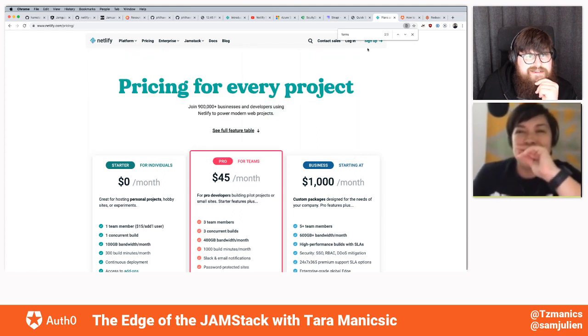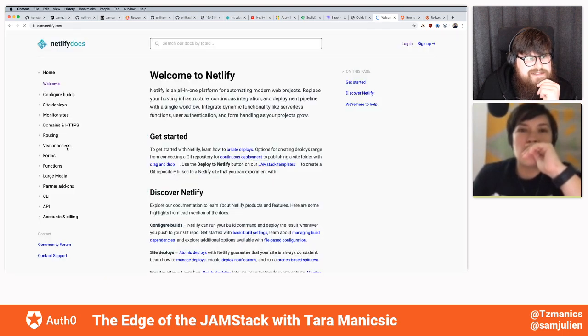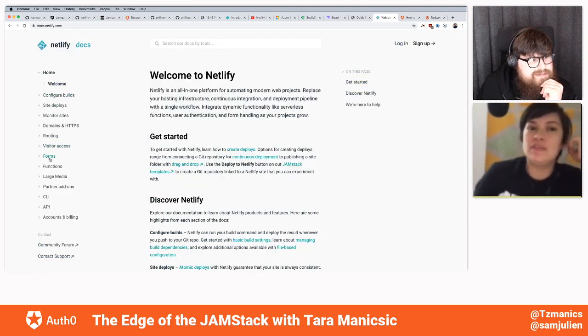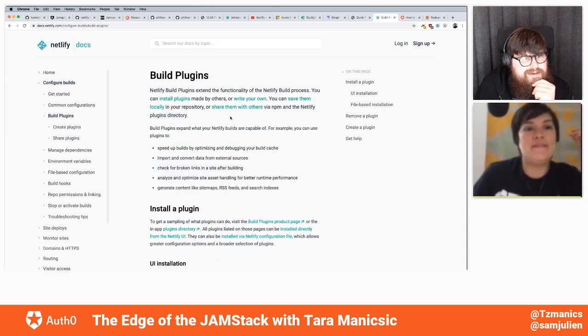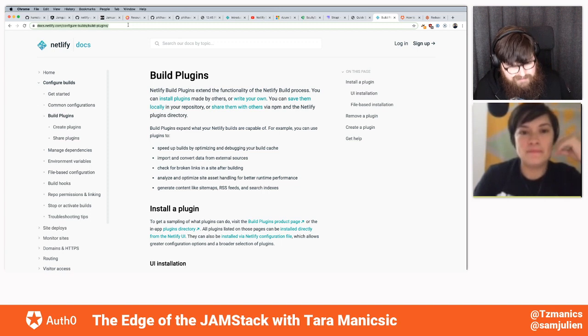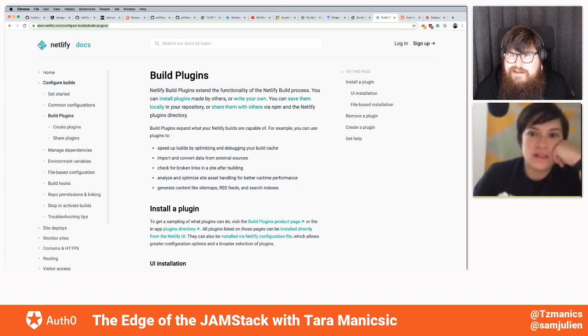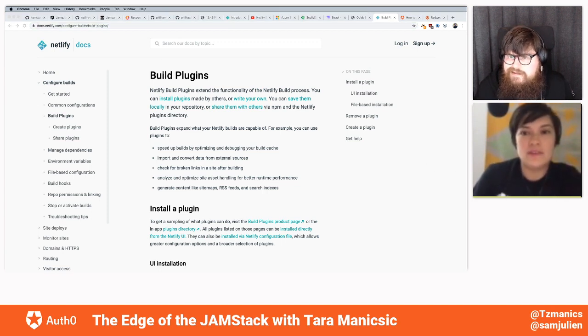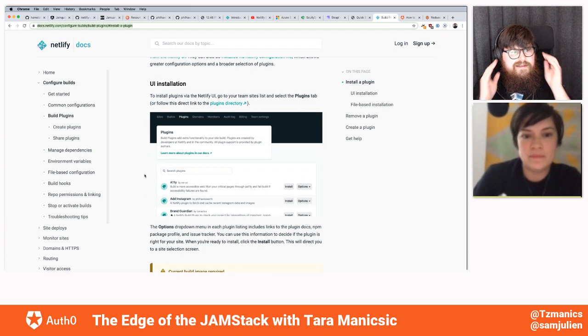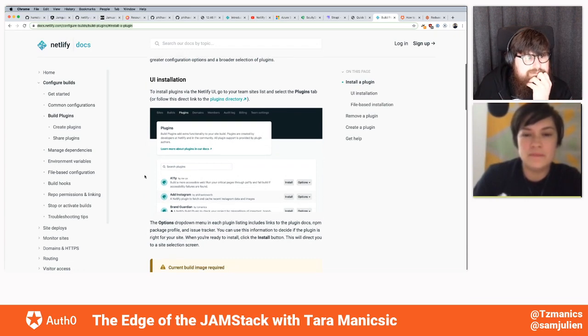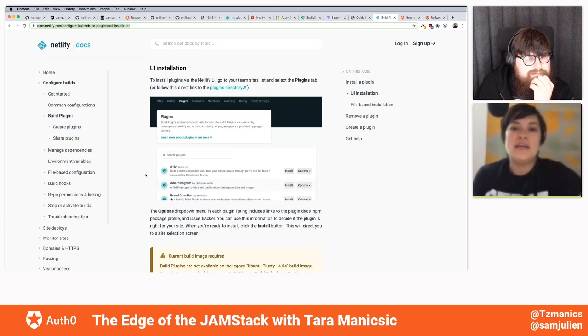I was trying to find the docs or something, just to see a little bit more. Oh yeah, that's perfect: Build, Docs and plugins, then configure builds, build plugins. Here we go. I think they might even have a screenshot of the UI installation if you go down. There it is. So yeah.